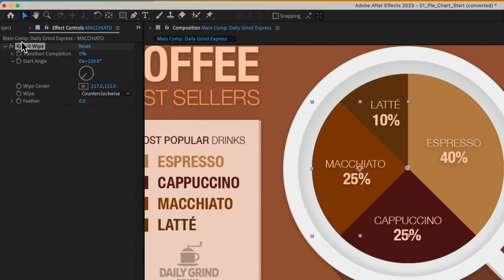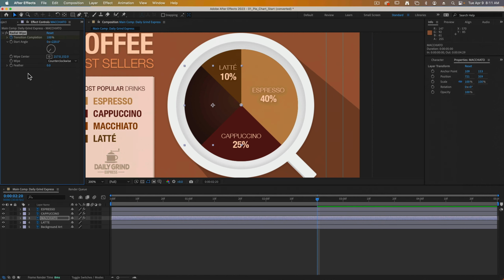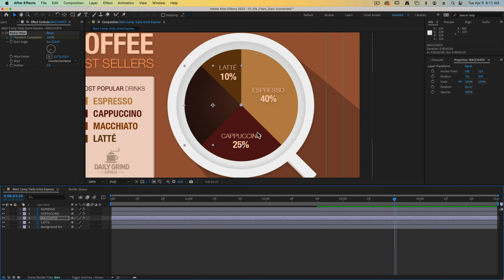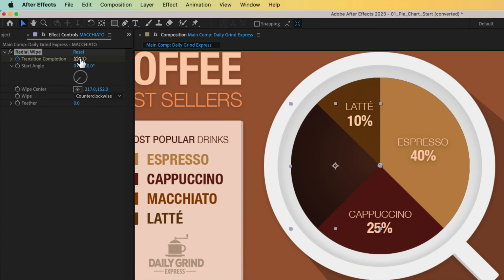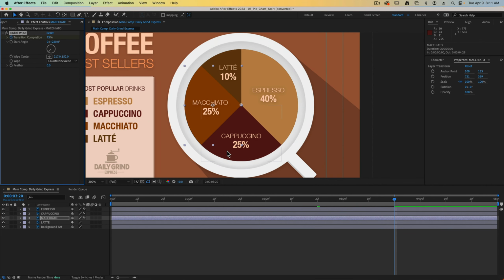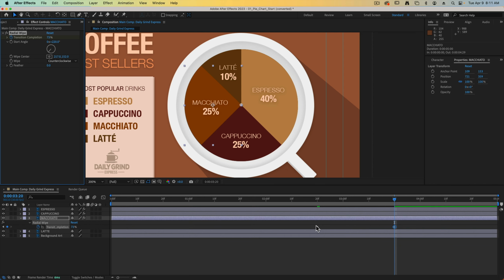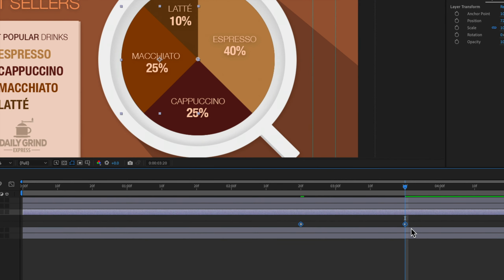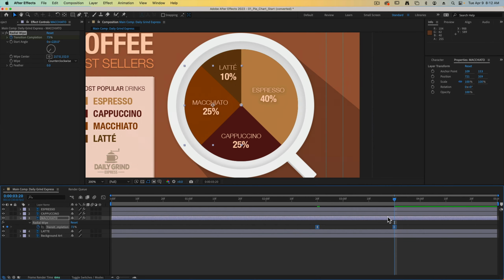We'll set our transition completion to be 100%, and then we'll turn on our keyframe starting point for this one. Next, let's move forward an entire second to 3 seconds and 20 frames. And we'll set our completion for this one to be 73%. Next, we can press the U key, select our keyframes, and apply easy ease. We can back up to test it, make sure everything works nicely.